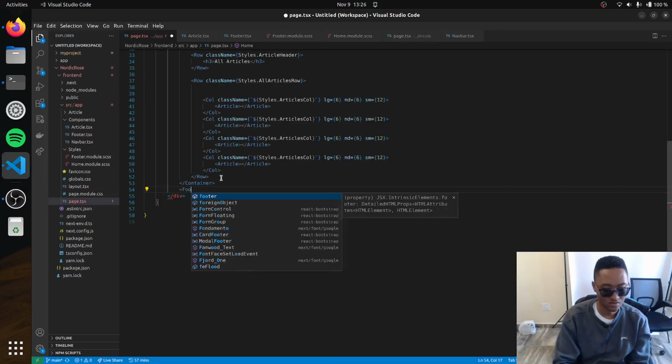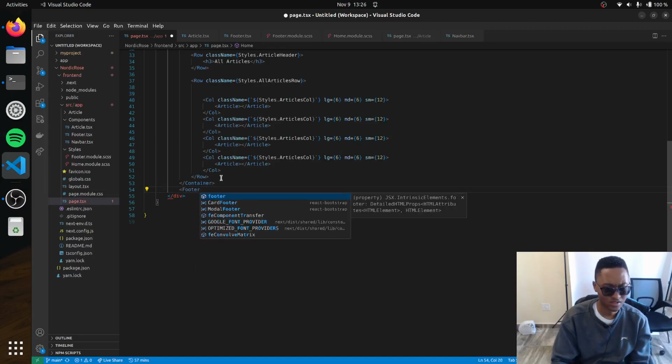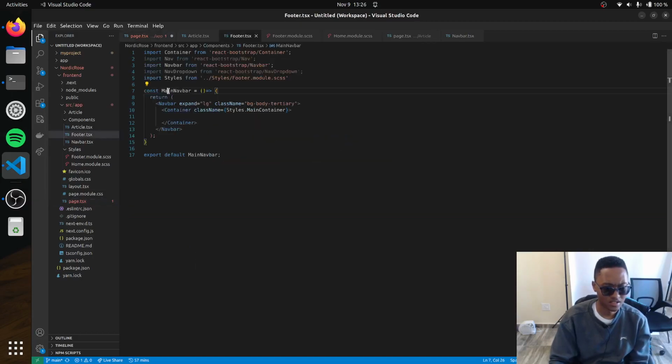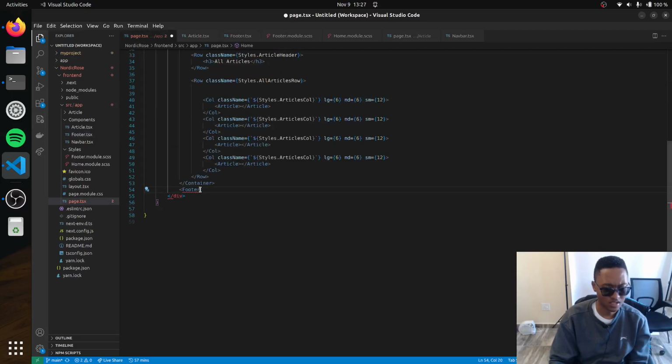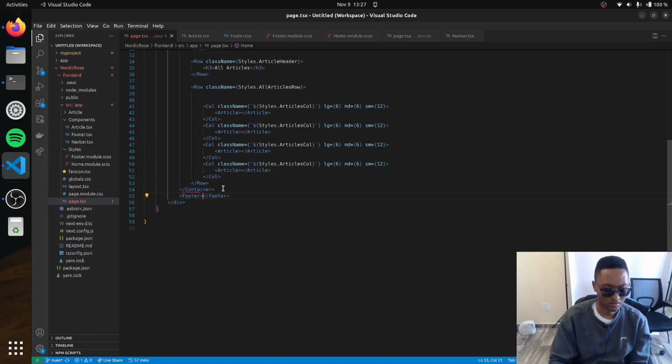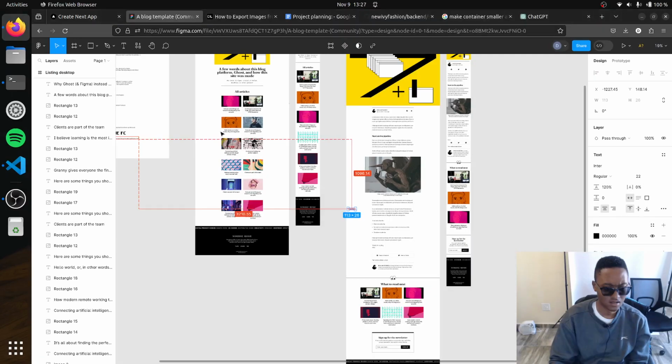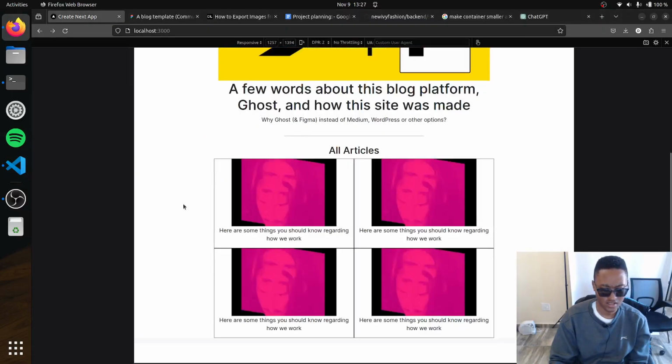So footer, let me just export that. Footer, so export the footer, and then what else do I need to do? Yeah, let's import it. Import the footer. And then let's see what we get. There's a little something there.